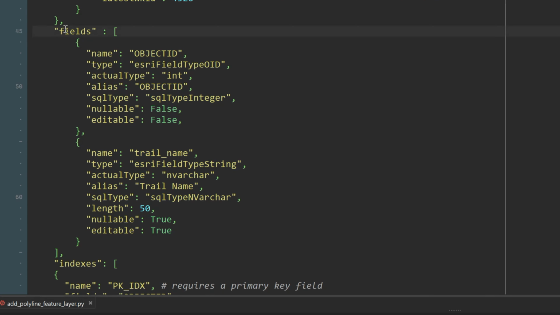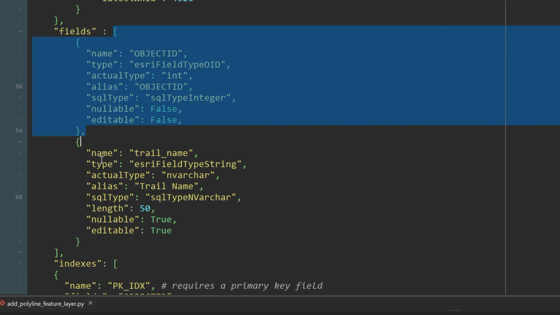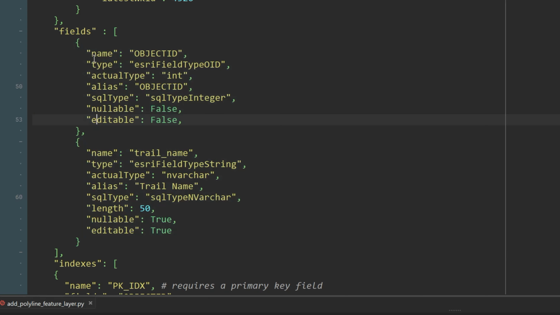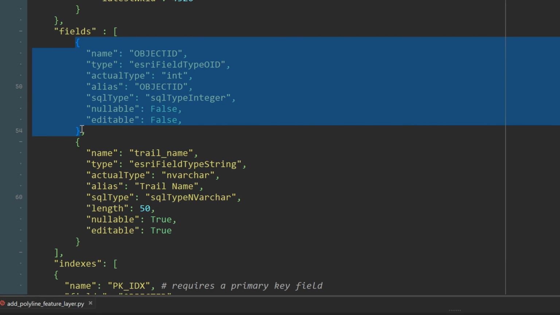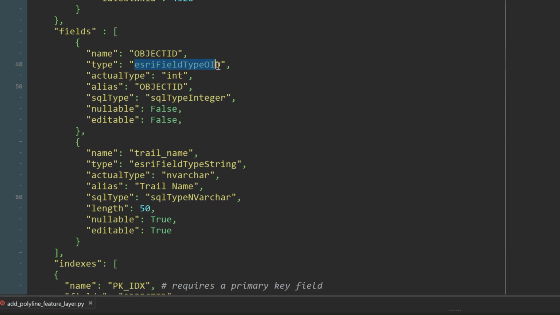We're going to create two fields. The fields property is a list. It is a list of dictionaries where each dictionary describes the properties for a field. Our first is our ObjectID field. It is type Esri field type OID. We'll then also create a text field called trail name with a type of Esri field type string and a length of 50.